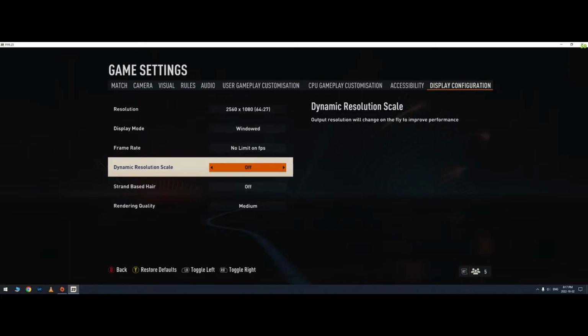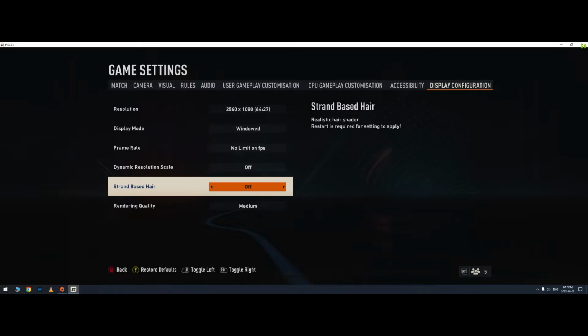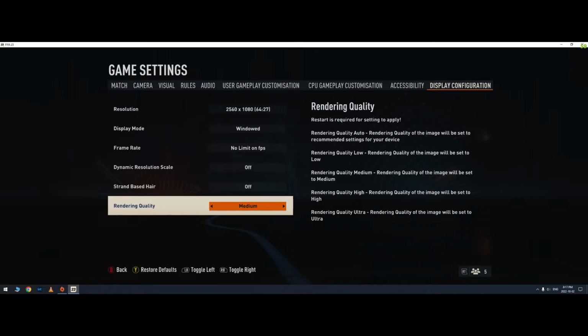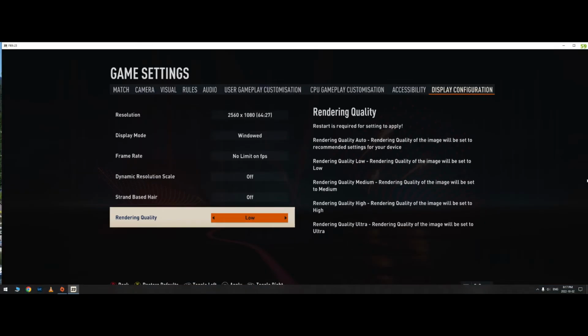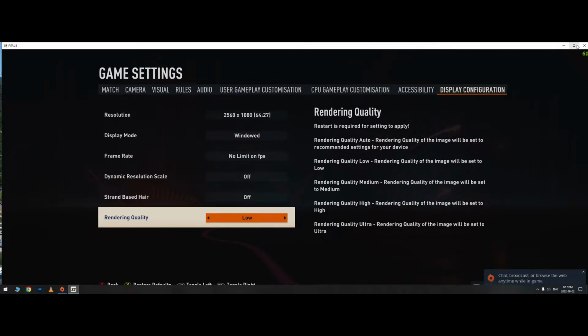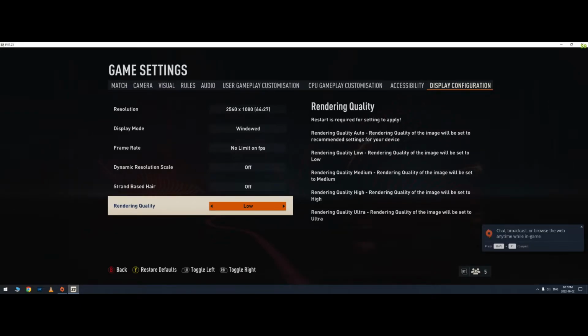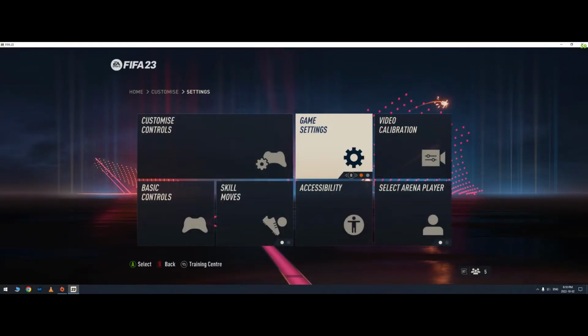These two, you want it off. Just turn it off. Strand based hair and dynamic resolution scale, turn it off. The rendering quality for me says medium, but I'm just gonna go low. I do not want any lag. I play a lot. If you don't play as much, maybe for better settings you can go medium. I'm gonna go low. At this point, with so much frustration, I just want smooth gameplay. I don't want anything else. So we're gonna do that, and that's it. That's all we're gonna do for game settings.